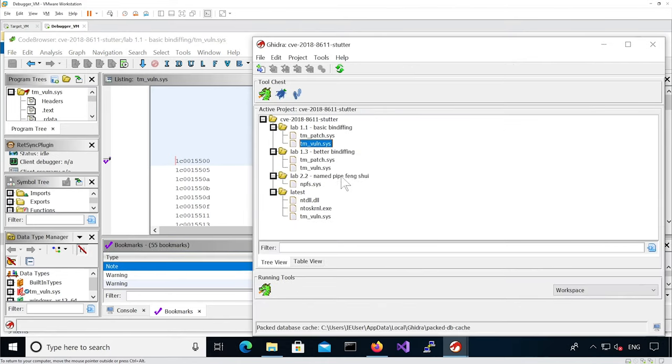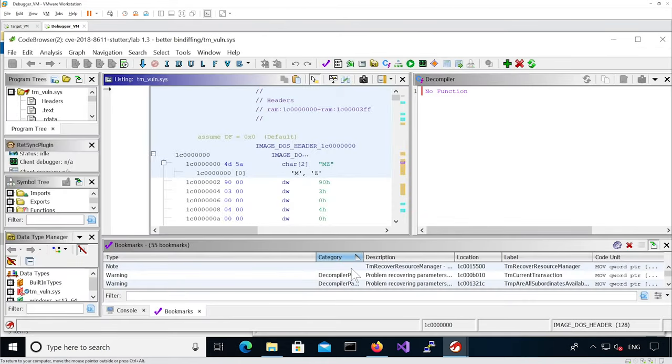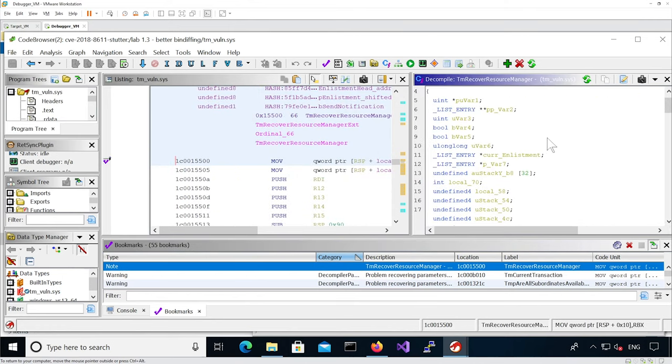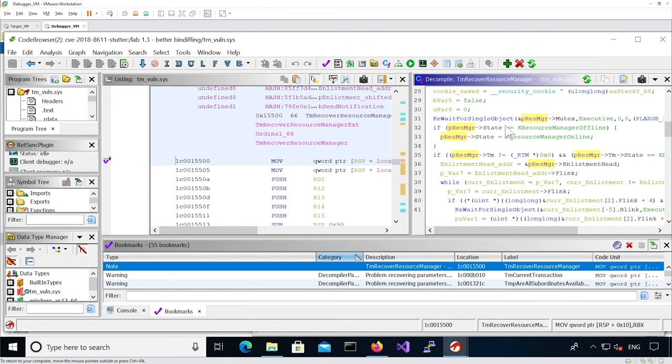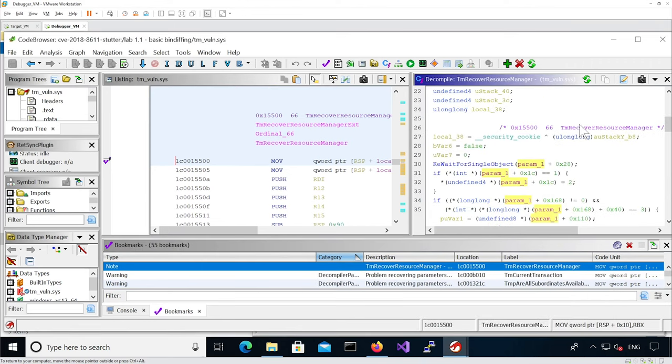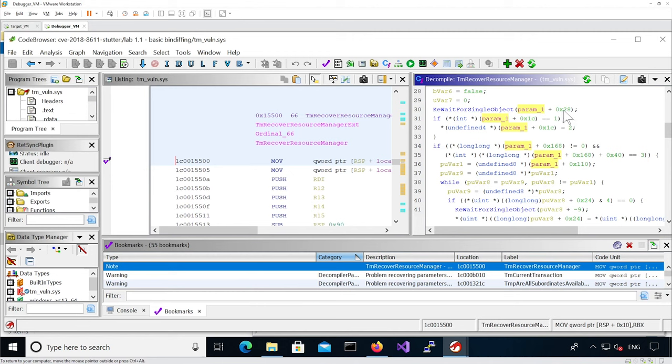If we load the same file from lab 1.3, we're going to see that it has a lot more things here. This is defined as a type, and the type is defined so it has access to structure fields. If we go back to the previous one, we can see that only offsets are accessed through this argument.